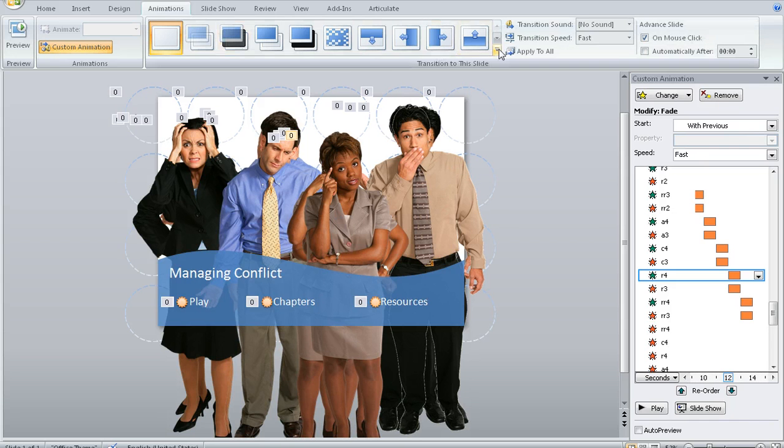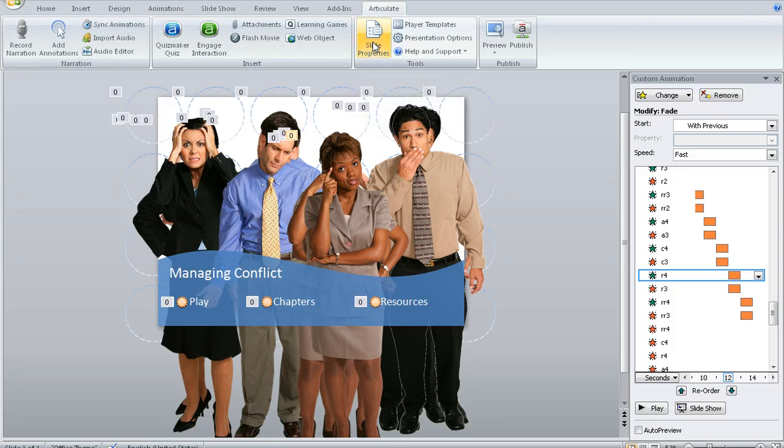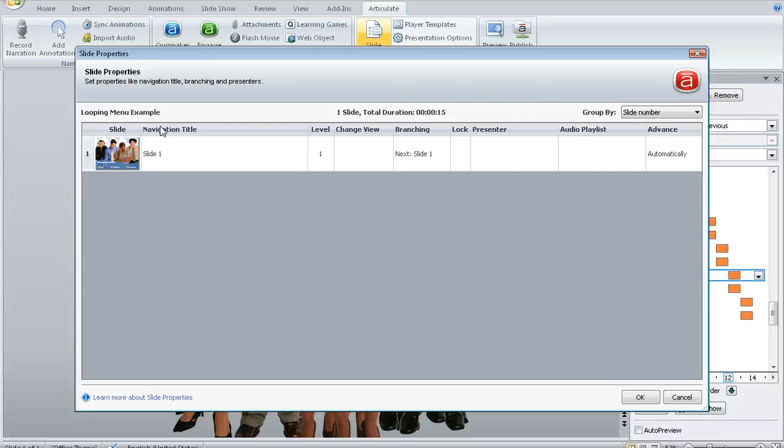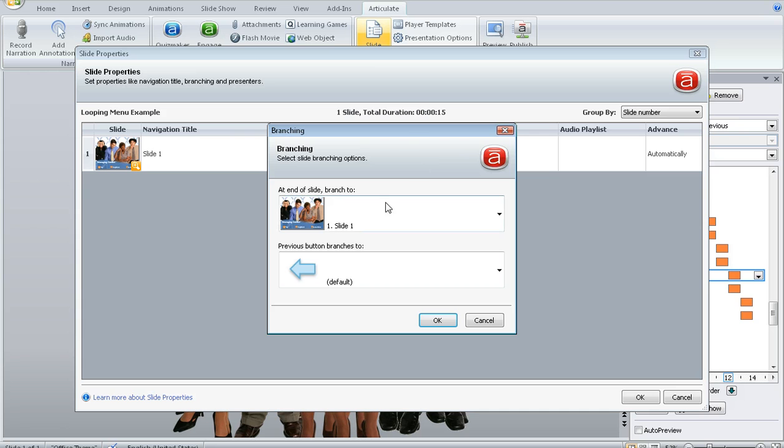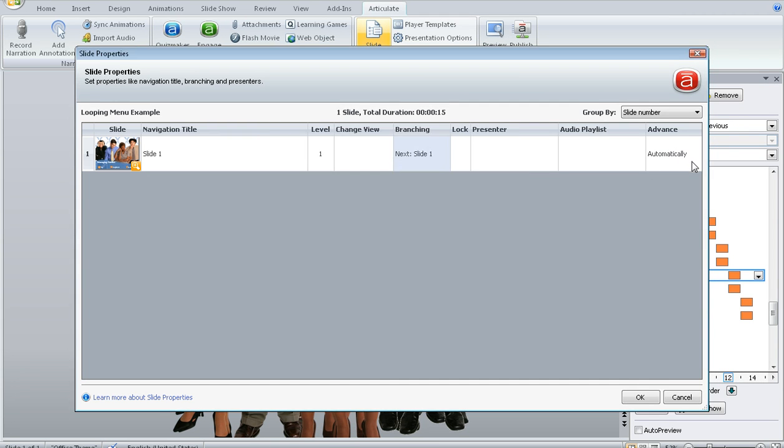But the secret of this, the way to get it to loop on itself, is just to go to the Articulate tab, go to Slide Properties. Now this example only has one slide, so that's all we'll be seeing. And so here's my slide, and you'll see in the branching I have set to next slide is 1, and it automatically advances. So literally it gets to the end, it automatically advances back on itself. Again, rather than go to the default, I just selected the slide itself, and so as it's going through, it ends, and then it just loops back on itself. Really simple to do.